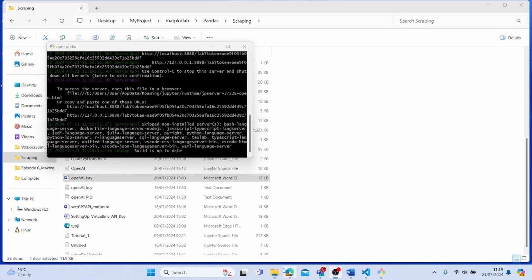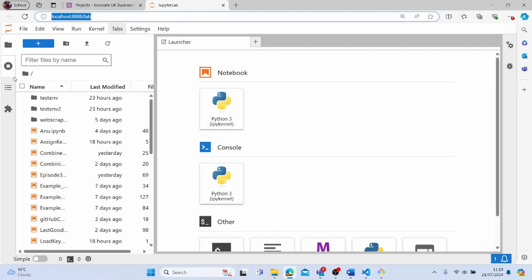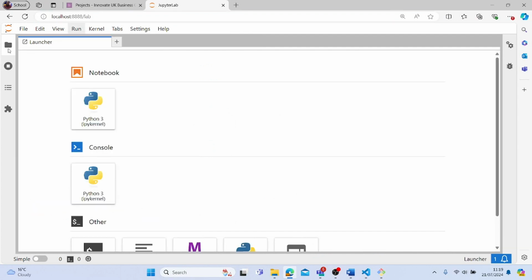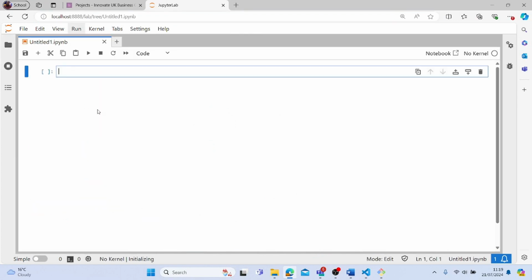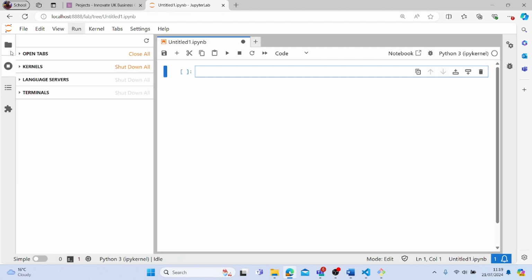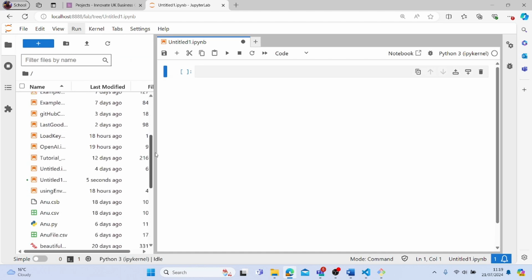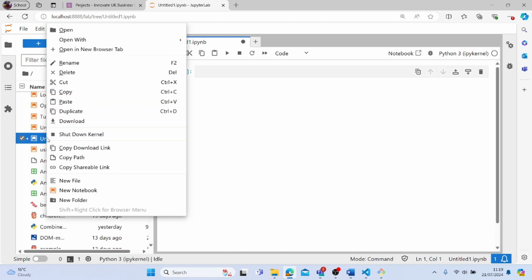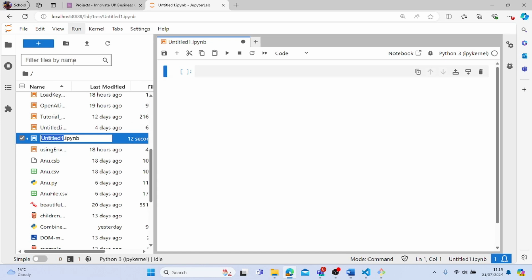So we have JupyterLab open for us somewhere here, and now we are in our folder. I can open a script, then let me name the script. It's currently untitled. Let me name it OpenAI demo.